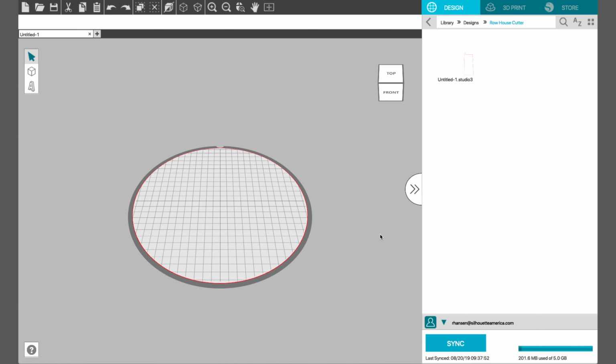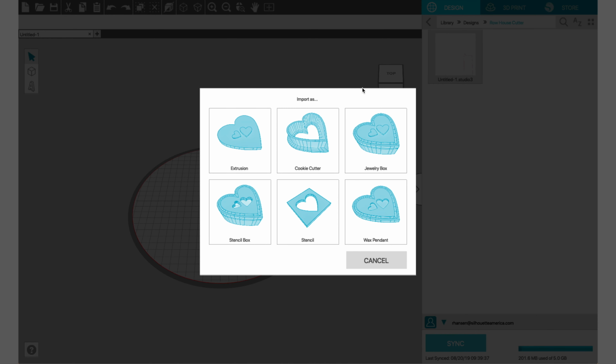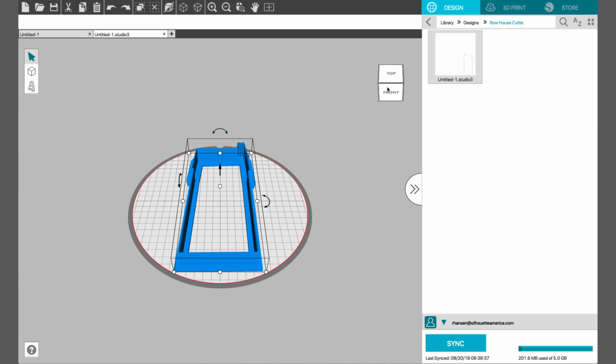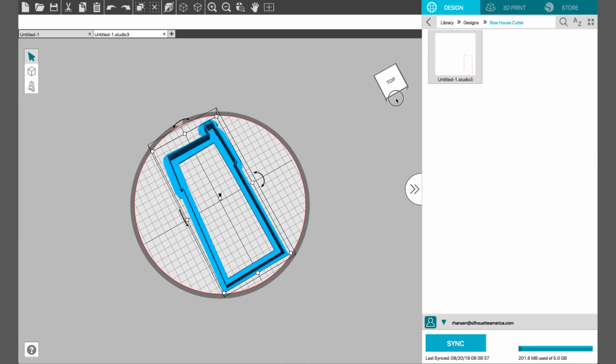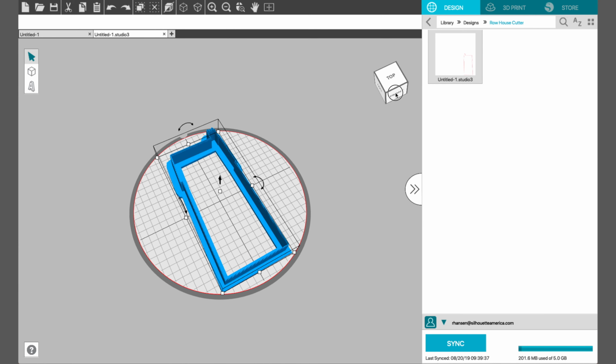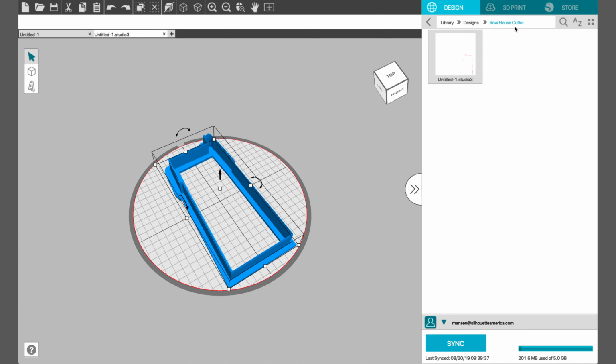Go on over to Silhouette 3D and locate your design. And when this box appears, Import As, you're going to select Cookie Cutter. So it makes it super easy to import your design as a cookie cutter. That's all you need to do for the cutter, and then you can go ahead and print that to your Alta.